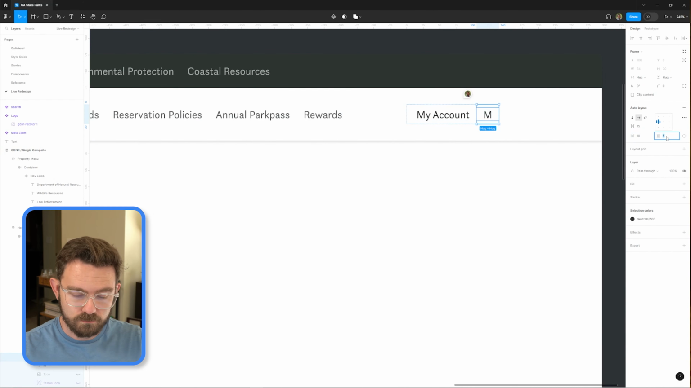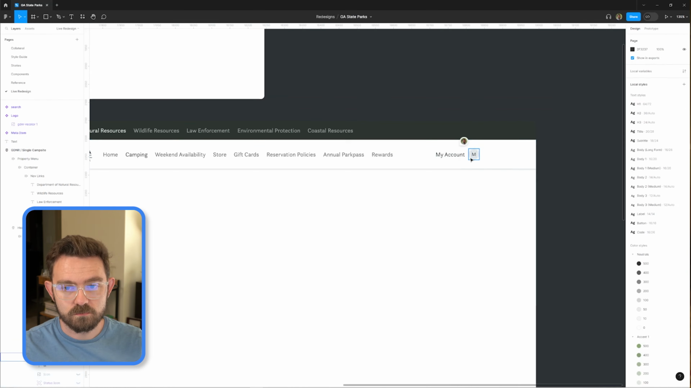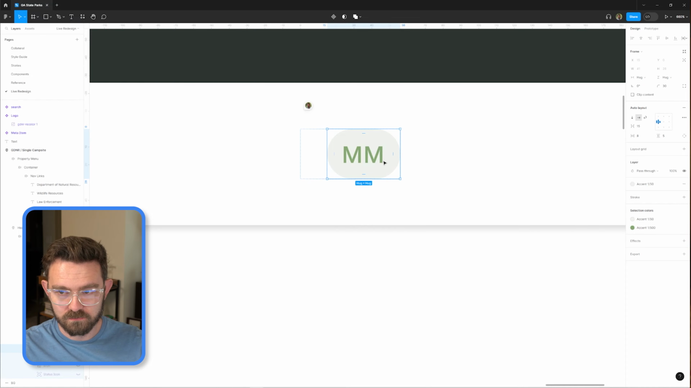For the account menu, I would imagine most people don't actually upload a profile picture, so we're just using the standard template and we are using their initials as a simple little avatar for them in lieu of a photo.